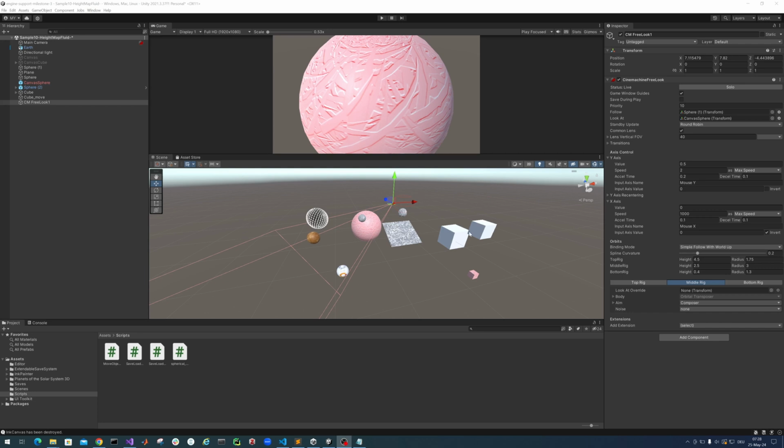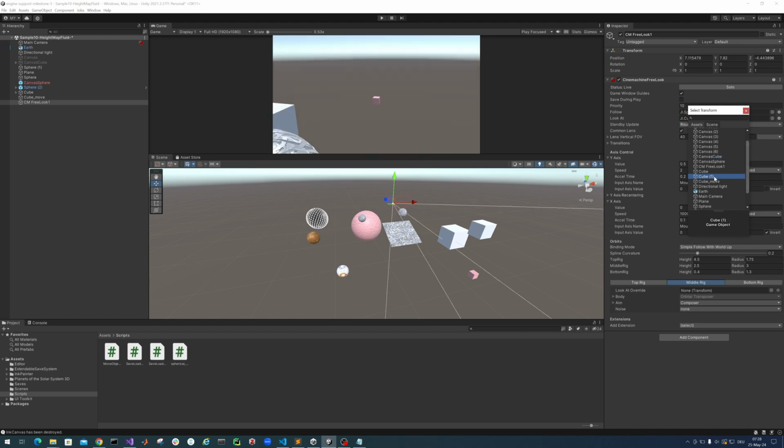Now as a next run, I will change the follow and look at property with different game objects in the scene. For example, now let's choose parent and child game objects here. For example, we can look at the child object, which is cube 1. Then let's follow the parent, which is cube.